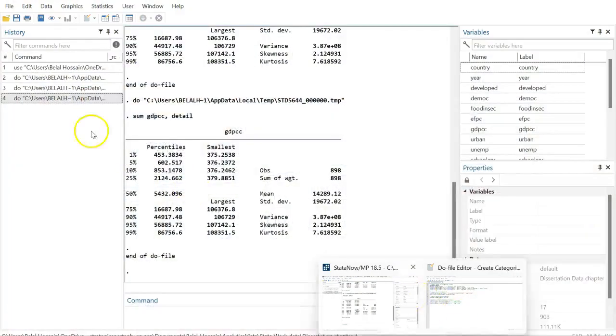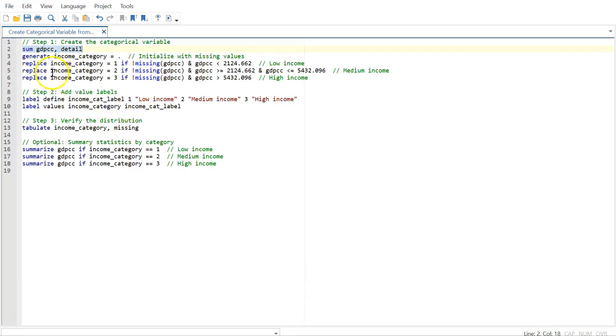I have prepared my do file. Let's see these categories. The category low income is basically less than the 25th percentile, which is about 2100, and between 2100 and 5400, which is the 50th percentile, is middle income, and high income is more than that. So anything more than the 50th percentile would be high income. That's how we do it for this demonstration.